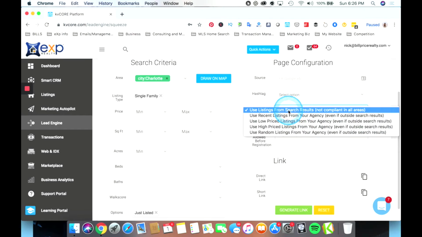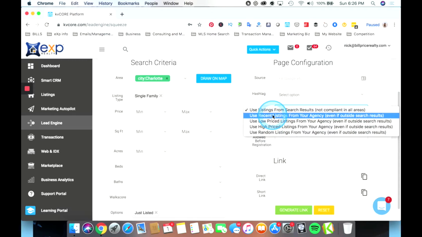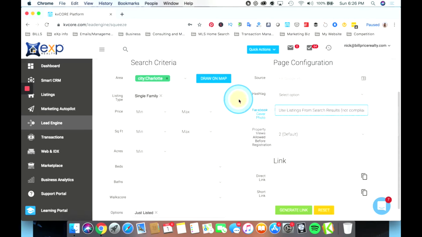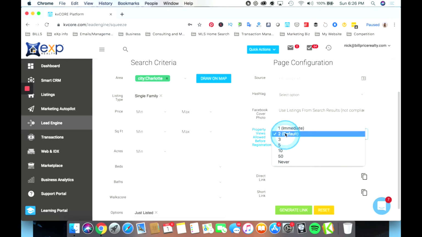But I like to use the pictures and have the same pictures of the homes that are going to be in the results. Now you can choose to use other random listings even if they're not in the search results. That's totally fine, but choose one of these options so that when you post this link to Facebook or to social media, it'll pull a picture. That's very important there. Property views allowed before registration. I like that KVcore. Not every CRM allows you to do this.